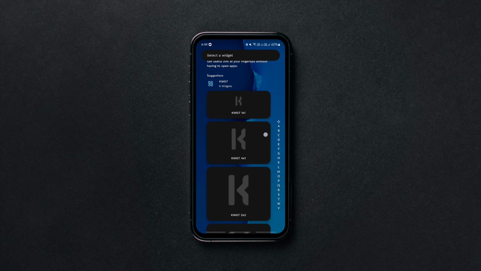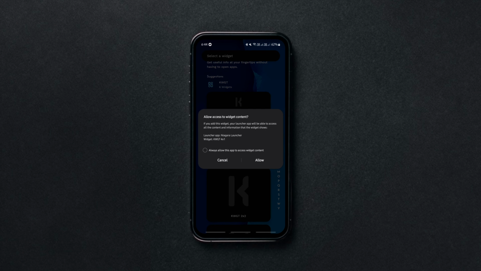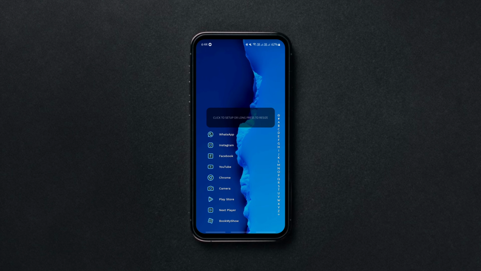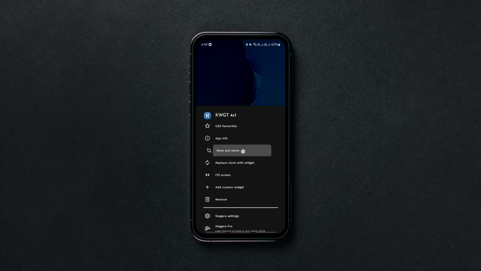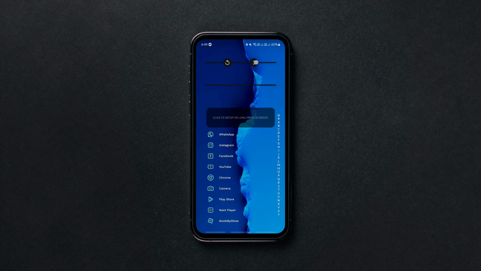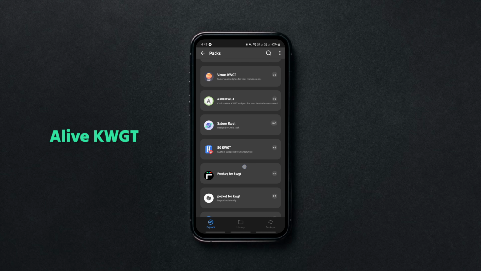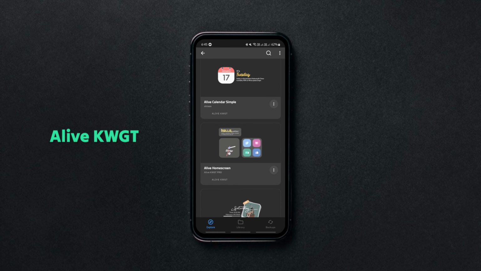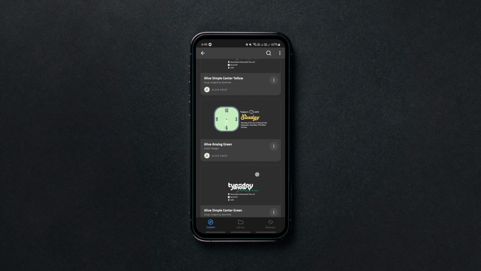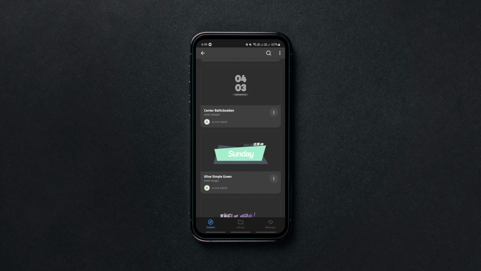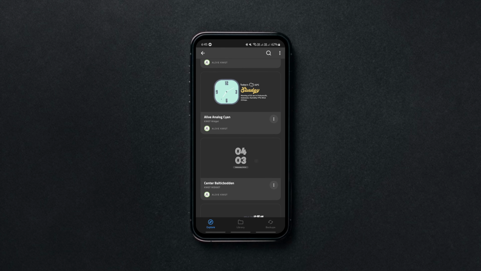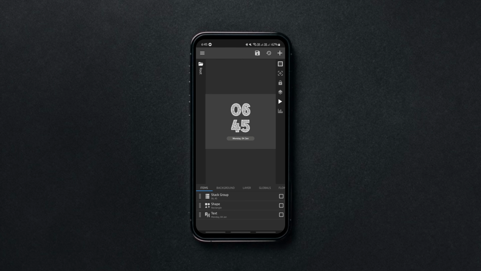From the list, tap KWGT and click the widget of any dimensions. You can alter its size on the home screen to your preference by long pressing it. Once the widget is in place, tap on it and open the Alive KWGT widget pack. This is a free pack as well, and the widget I'm using for the setup is pretty minimal and super clean that displays the time and date.